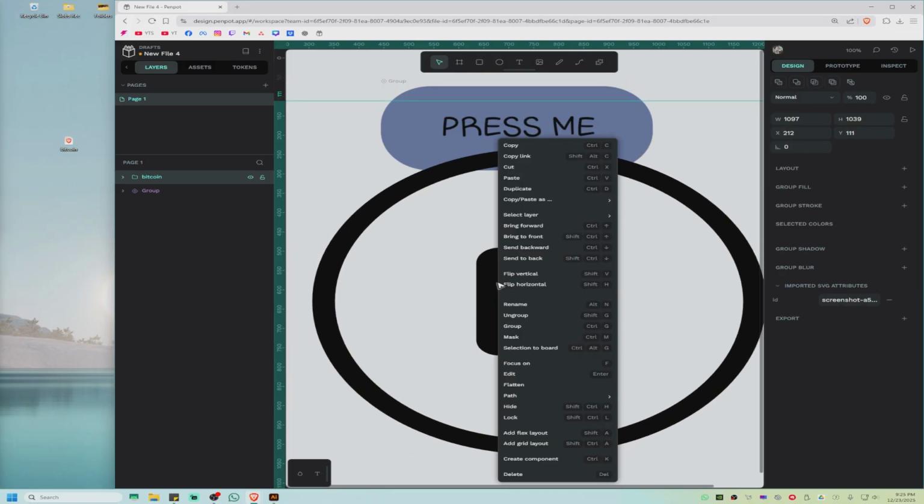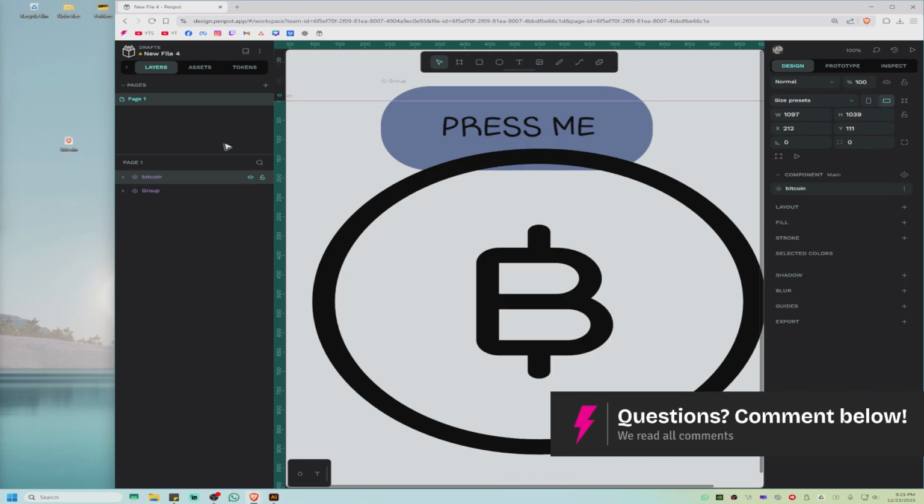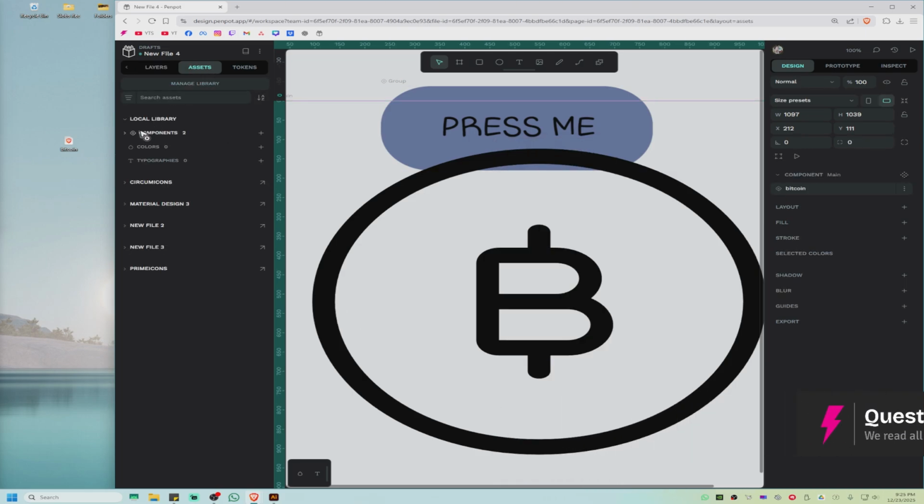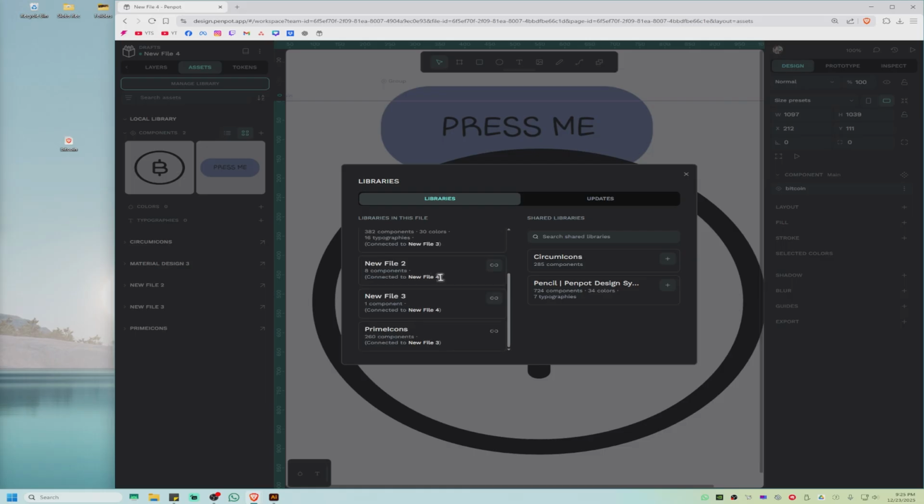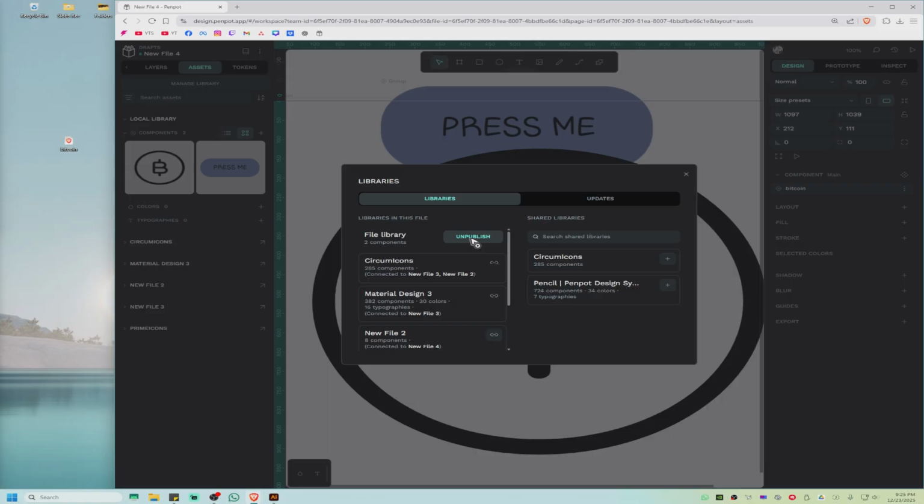Now you can go ahead and right click on it and create component. Okay, so when you go to your assets under components, here we have Bitcoin, and you can actually manage your libraries right here and add it. Add this specific component, make sure that this one is published so that you can go ahead and use this specific SVG in other projects.